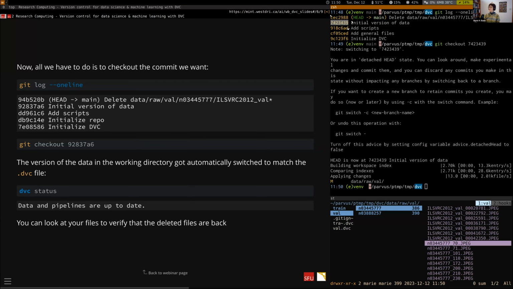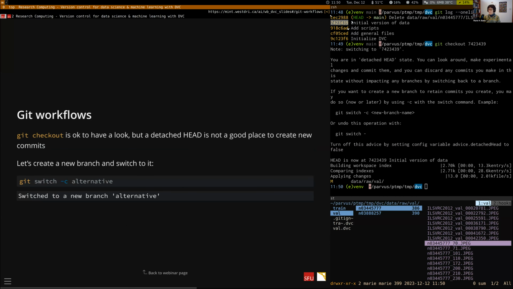And so I am in a detached head situation. As you can see, the DVC checkout happened automatically, and you may or may not have noticed, but all of those files have really popped up. So I have checked out from the cache into my working directory the previous state of the data. So it's all in there. So yeah, this is how you can follow the tracking of your data in a way very similar to Git.